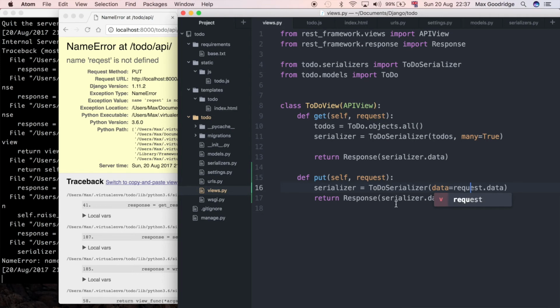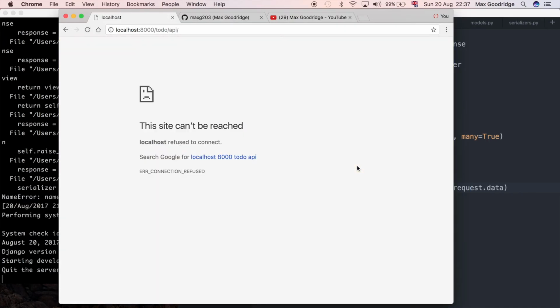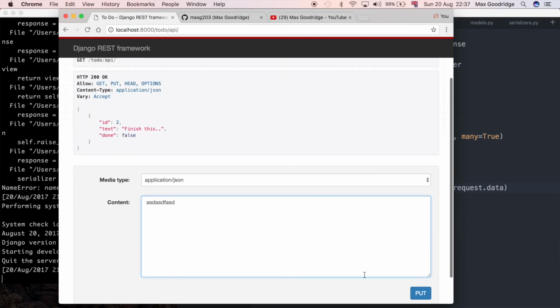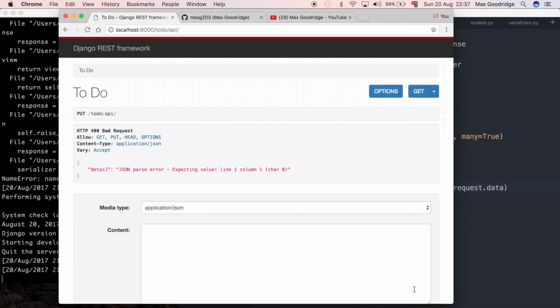Request. So let's try that again. I'll just refresh. So let's just type in some text here and see if that makes a put request. Now, if your request isn't valid, this is probably what you're going to get, an error that looks like this, or something similar. So it says it wasn't able to parse the JSON that you gave it.